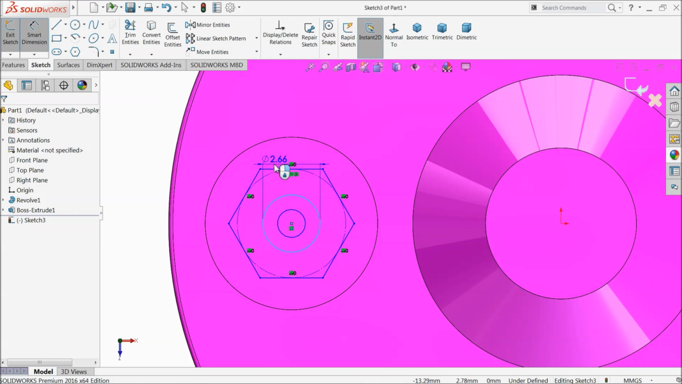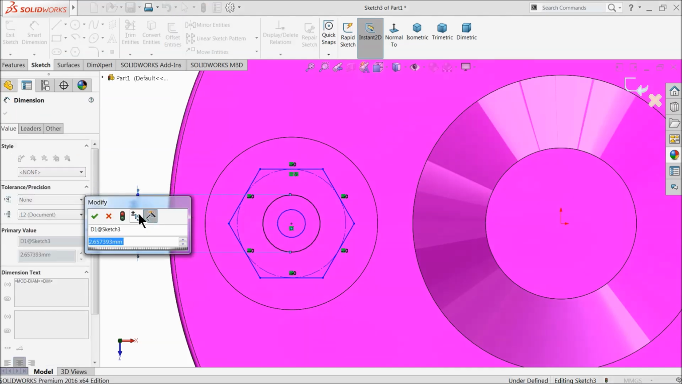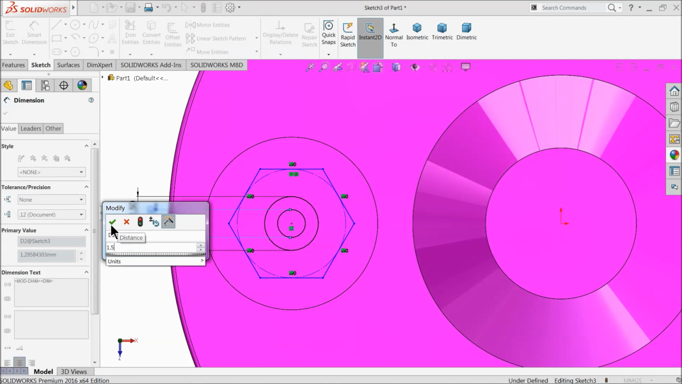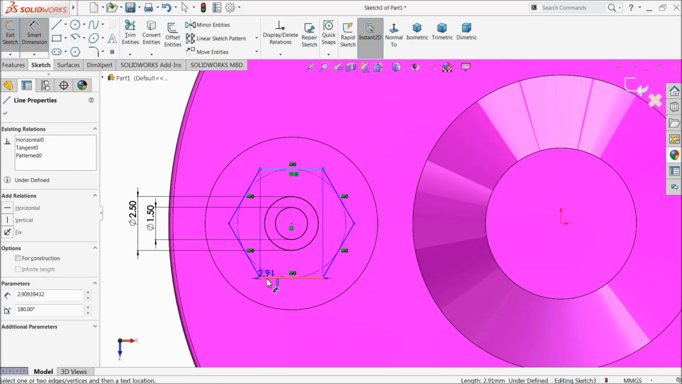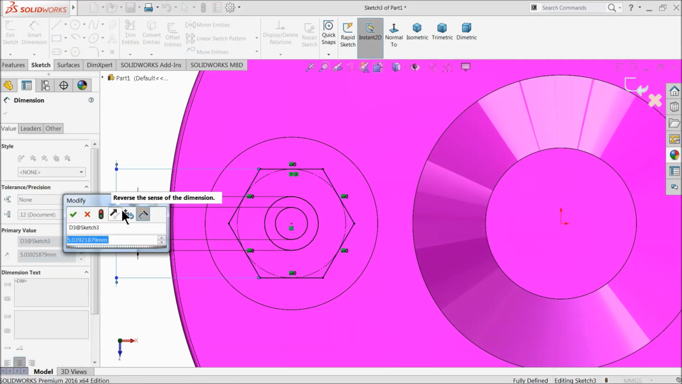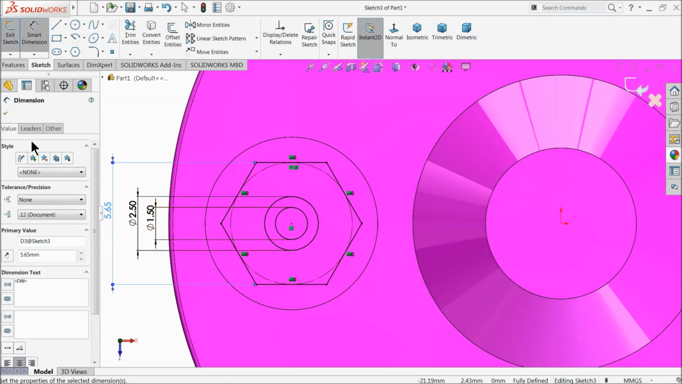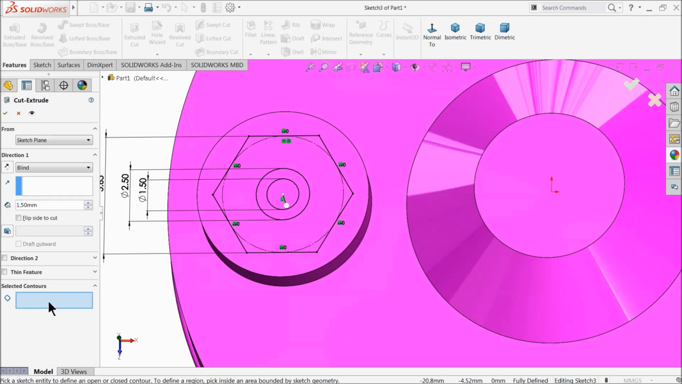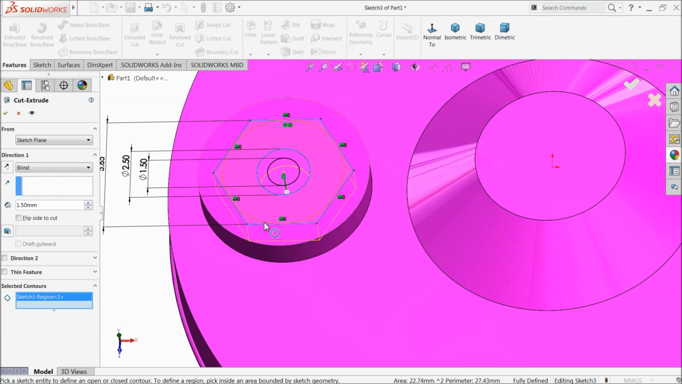Okay, now let's define it. Diameter 2.5 millimeter and inside 1.5 millimeter. Let's choose this polygon, 5.65 millimeter. Okay, now select extruded cut. Now here we will select this face only. We want to cut, let's make the depth 1 millimeter.